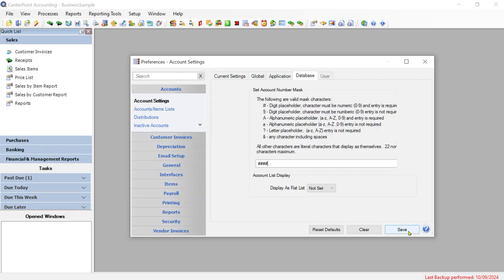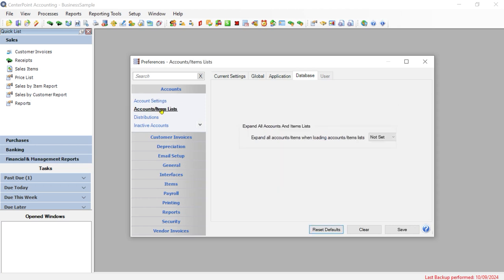The save button would save your preference, but it also closes that screen. So it's important to know that you don't need to hit save in between each change. If I make a change on a particular preference and then go to another preference, it does do an automatic save. So I only have to hit the save button when I'm done with all of the preference settings.